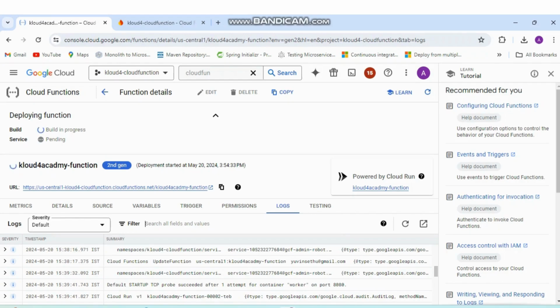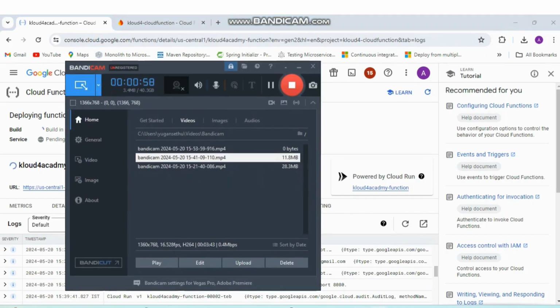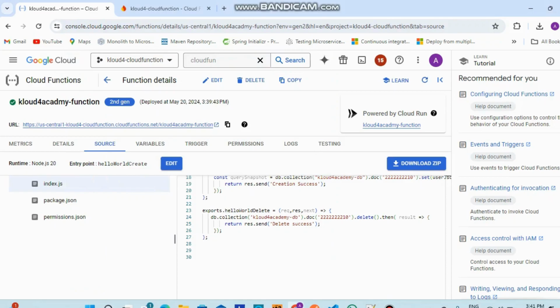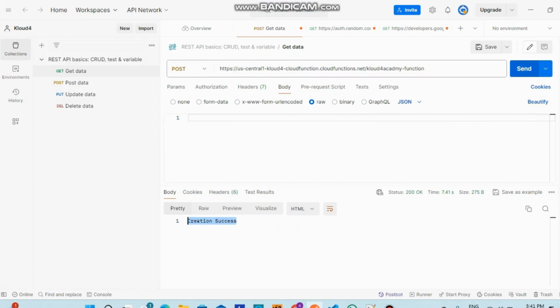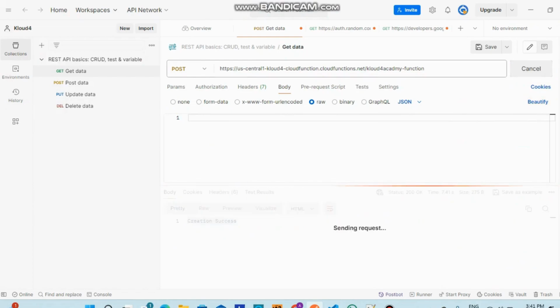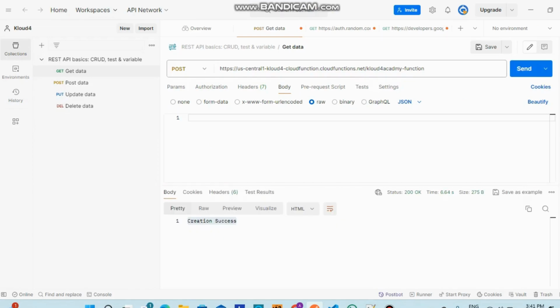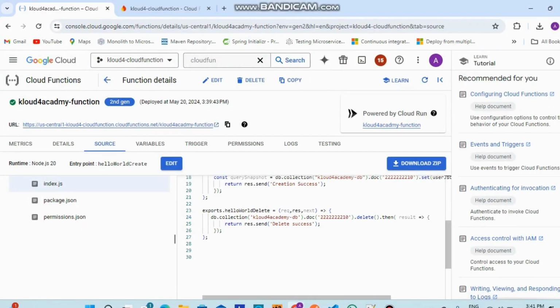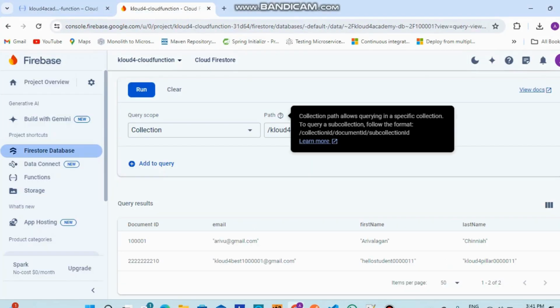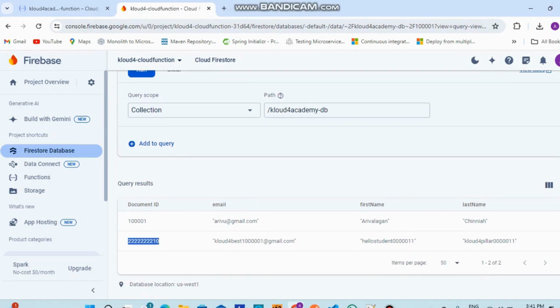Okay, once we build that, then we can see the output. Just hold on. Yeah, the function is deployed. Now it's deployed, so we can test it now. I am just going to Postman again and running that. It's taking time. Yeah, I'm going to Firebase. See, it's created: 000 cloud based student hello cloud builder.